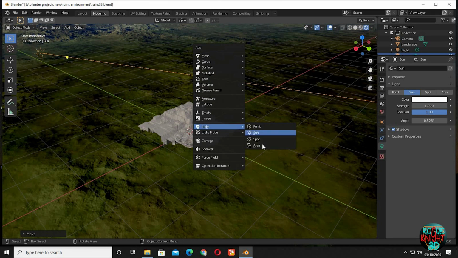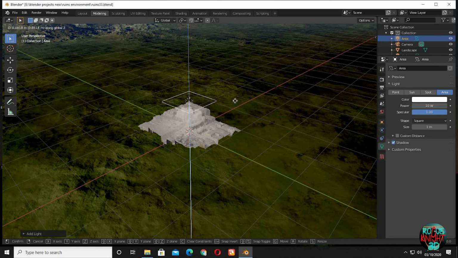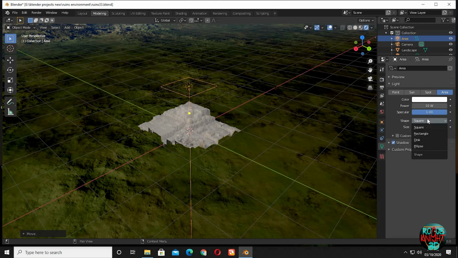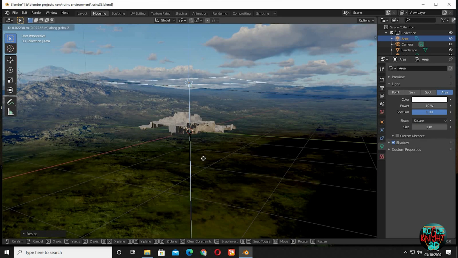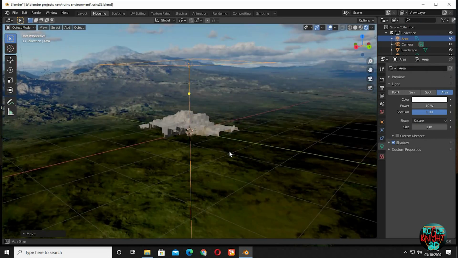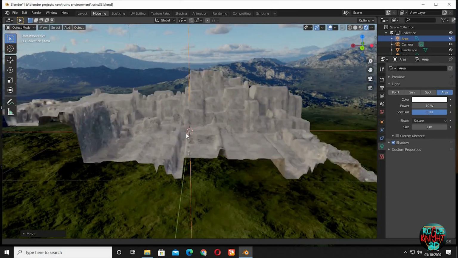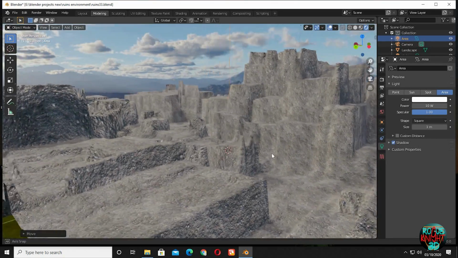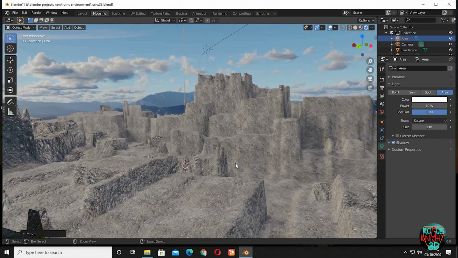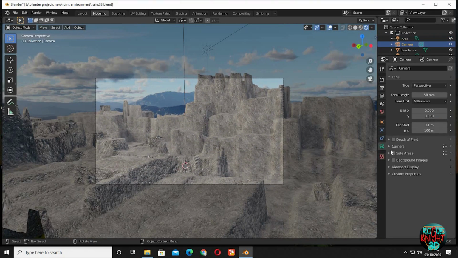Now bring in an area light. Change the color of your area light to what you want, and scale it up. It will also create a good sense of atmosphere for the final render. Ctrl-Alt-0 to directly place the camera at your viewing angle.